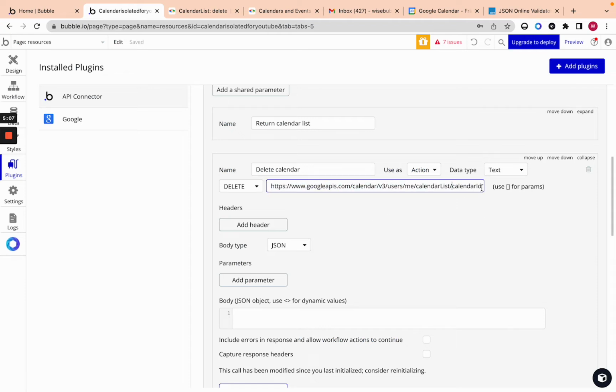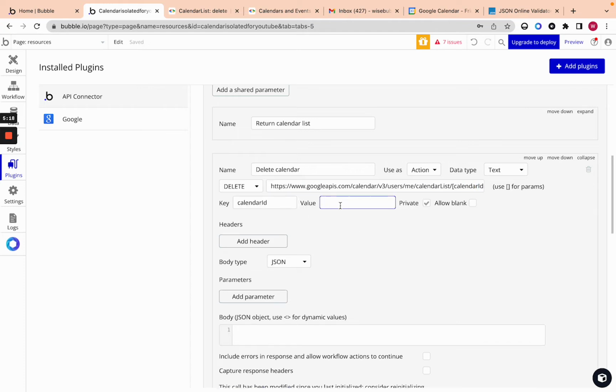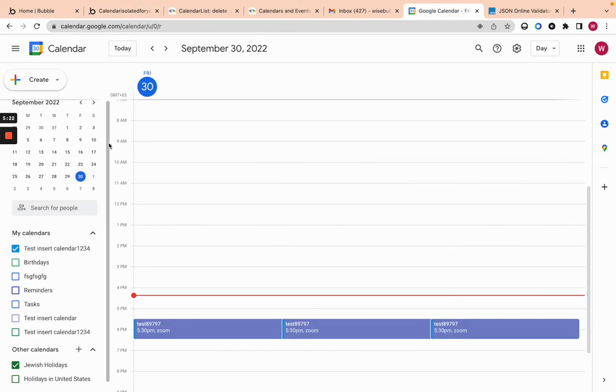And then I can add the calendar ID here. This is just a placeholder, obviously saying you should put the calendar ID here. Or I can just add square brackets to this, and then I can add the calendar ID over here. How do you get a calendar ID? Great question. So we'll go over multiple ways.